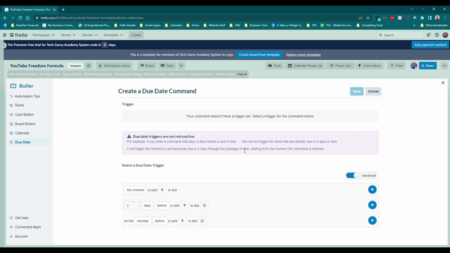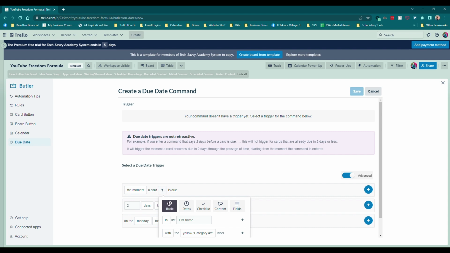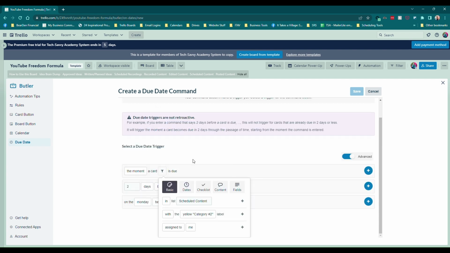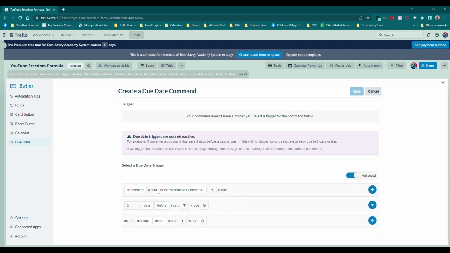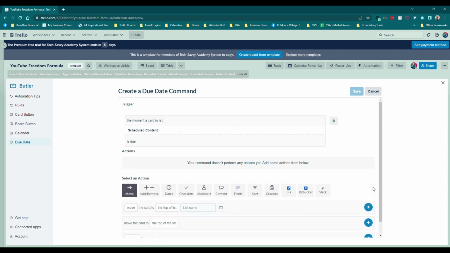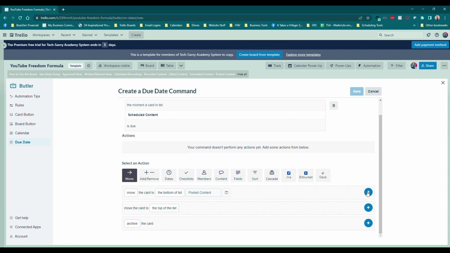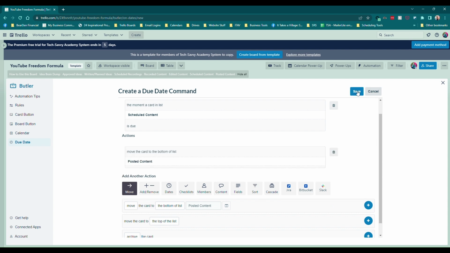So this is when we're going to say the moment that a card is due. But we're going to get a little bit more specific here, and we're going to say the moment that a card that is on the scheduled content list is due. Then hit the plus sign. And then for our actions, we want to actually move that card to the bottom of the posted content list. So we're already going to be on move right here. We're just going to change this to the bottom of, and then we're going to come here and select the posted content list, hit the plus sign, and hit save.